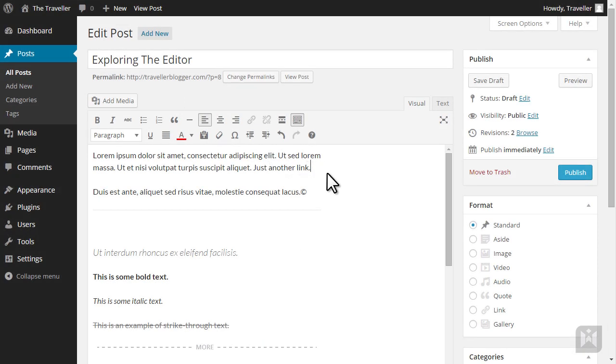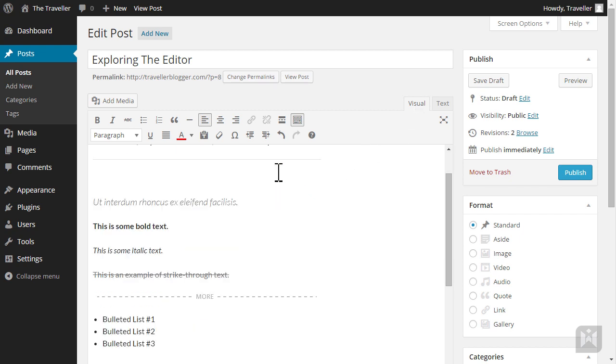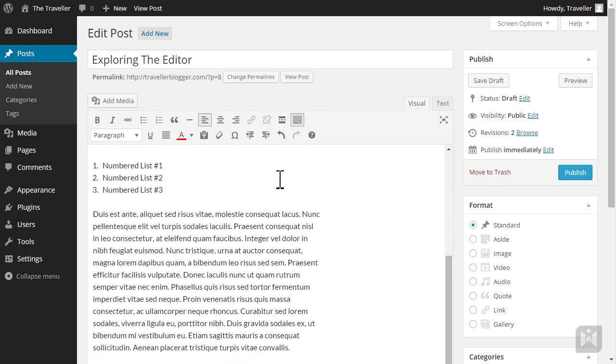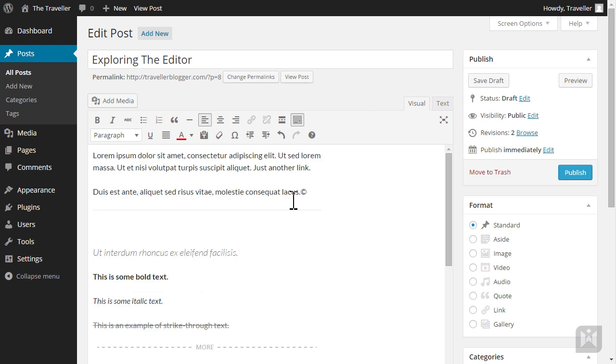On the top right of the editor, there are two tabs, Visual and Text. Right now we're working in Visual Mode, which allows us to preview the format of the post without going to the front end of our website. Essentially, this is the What You See Is What You Get mode.